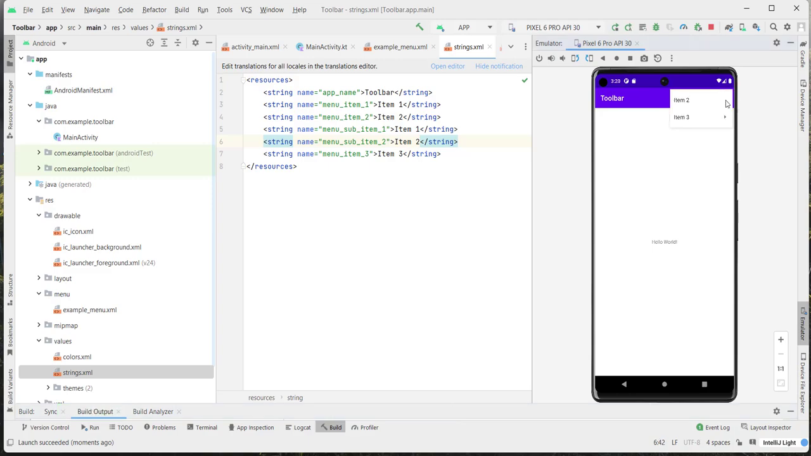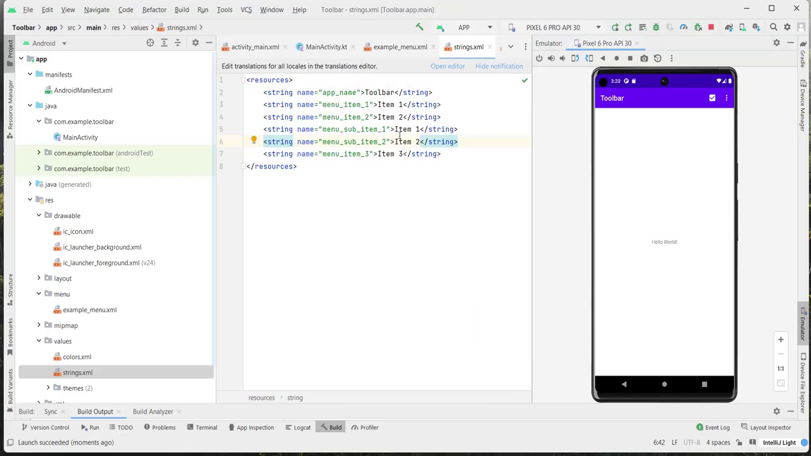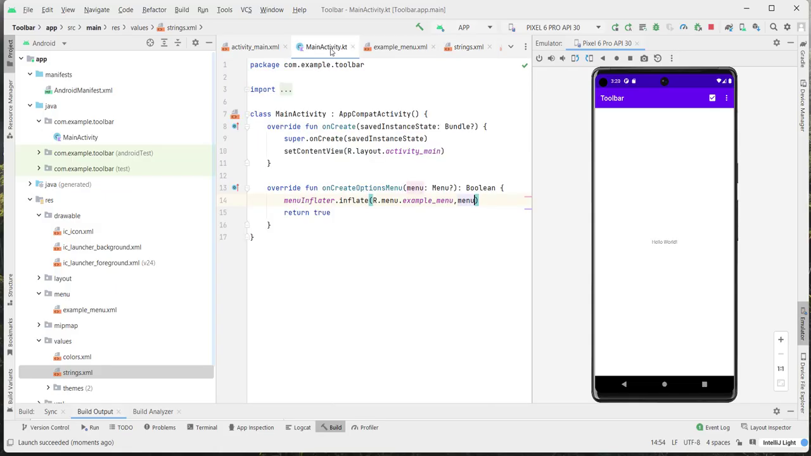So let's click here. Now we have item 2, item 3, and we have sub items, item 1 and item 2. Now everything works fine, and there was no problem with the code that we wrote here. It was a problem with the name of the strings here, the value of the strings. Now let's see how we can handle clicks on our individual items.